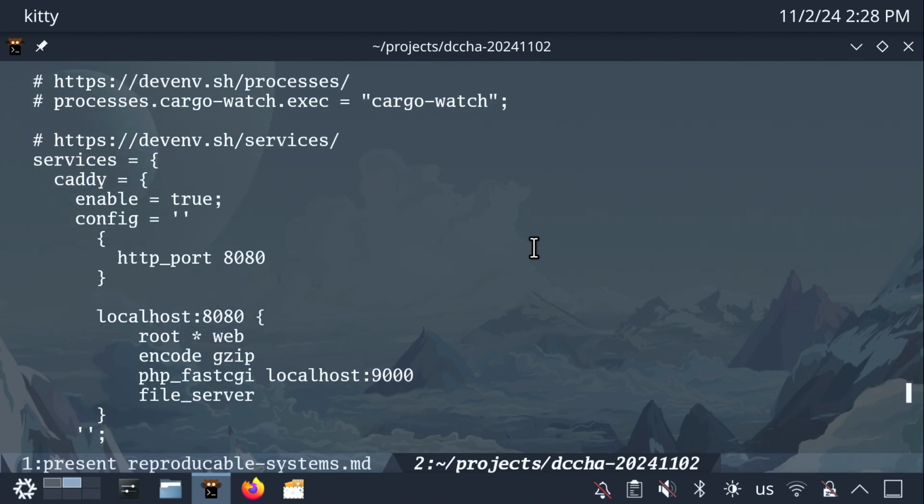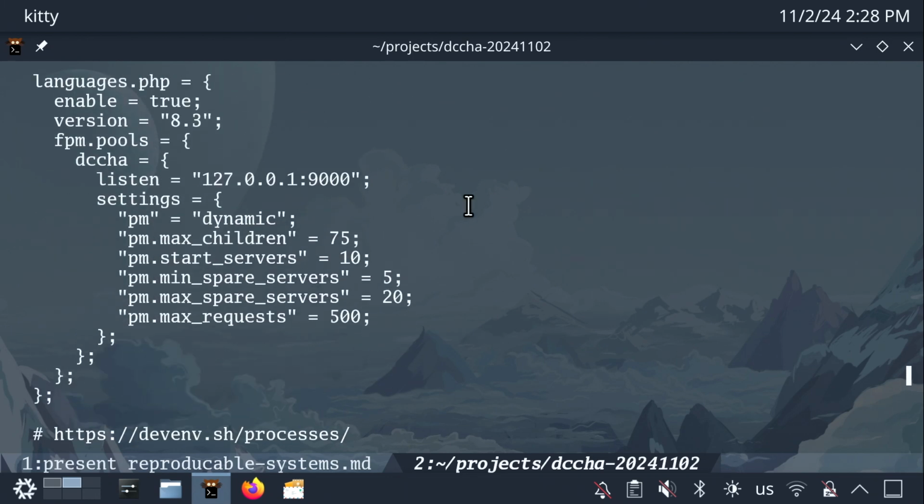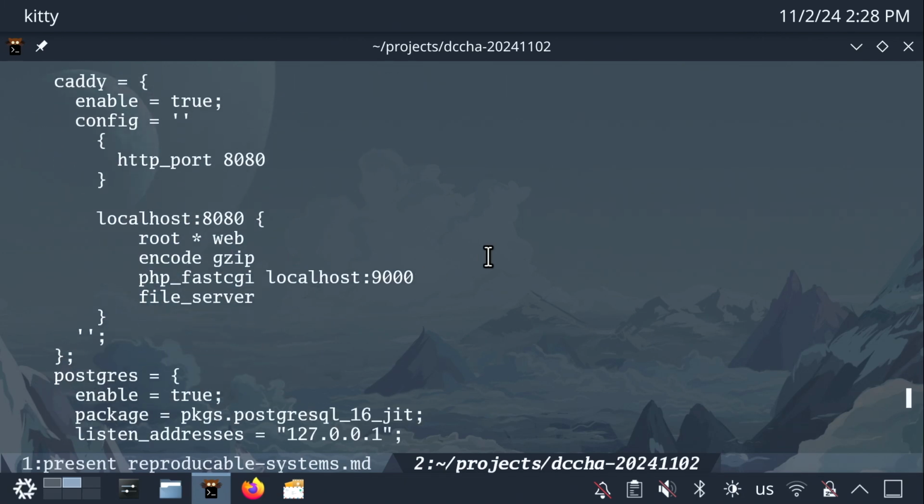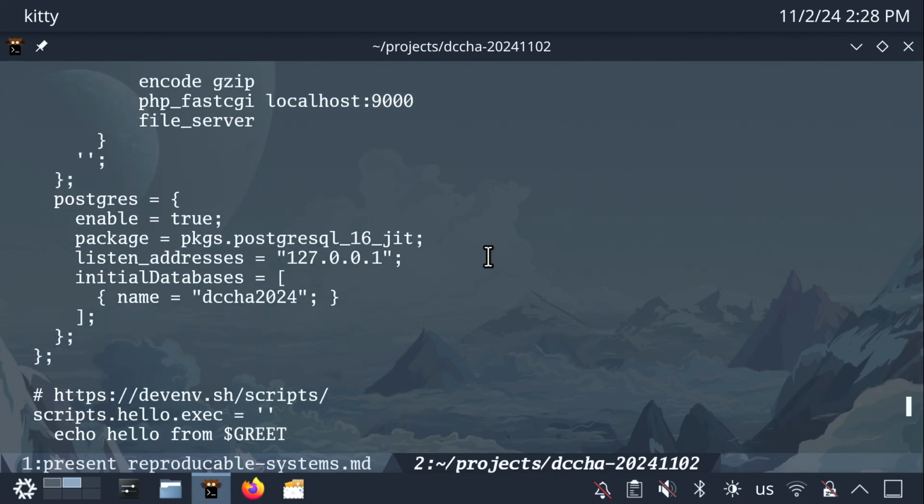We are setting up Caddy as our web server, and it's going to be listening at port 8080, and it's going to just reverse proxy everything to port 9000, which is what we have FPM set to listen to. And we have Postgres version 16 set up, and it is going to listen on localhost. And when you initialize it for the first time, it's going to go ahead and create an empty database called DCChaw 2024.